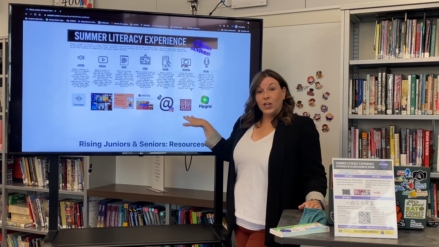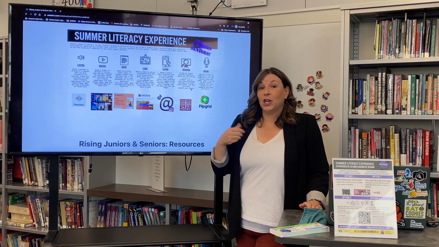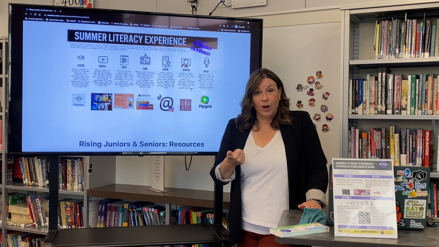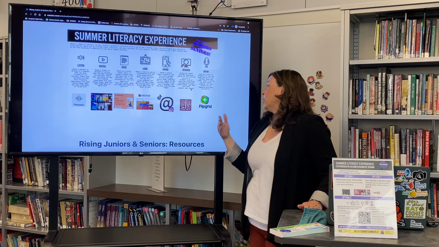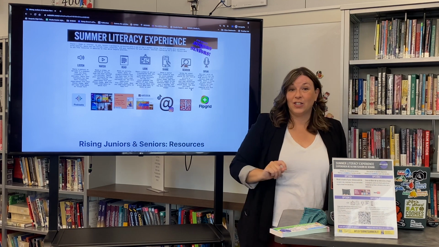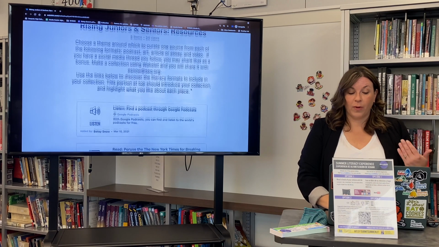I then ask you to include a search in our databases, so that might include using JSTOR for an academic article or just a piece of information that backs up or rounds out your collection. Finally, you're going to have a chance to speak using Flipgrid. All of these links are right here.